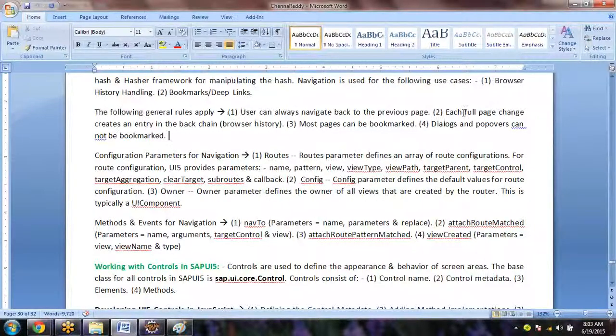Now the second point is that each full page will have a back chain operation. That's nothing but a browser history, which means for each page there is a browser history. Next, most of the pages can be bookmarked, so you will have a URL and can click on it directly.